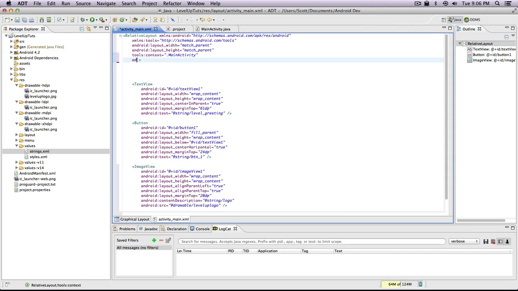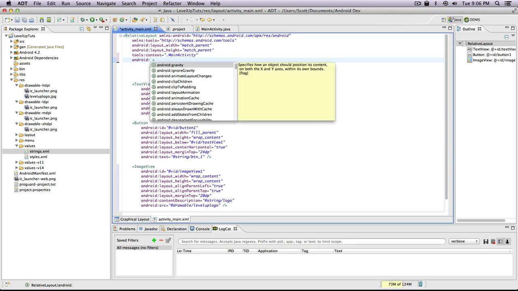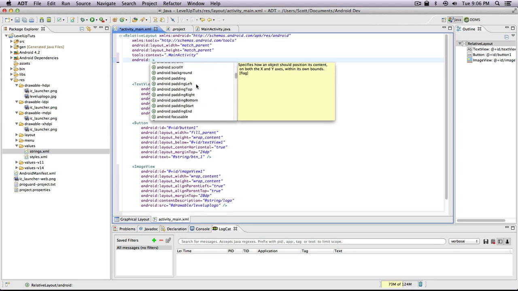I'm going to type android, and then a colon, and if you'll notice, you get all these options here. These are all the things that you can put here, and you could scroll through them and see all the awesome different selections you have, and maybe get an idea about what you can do and what you can't do.